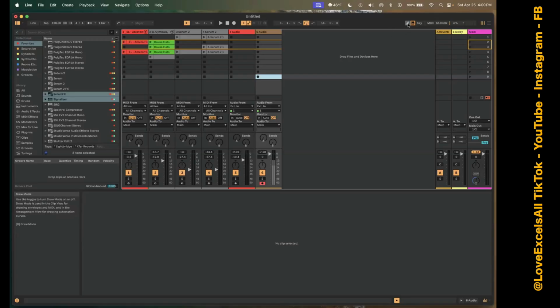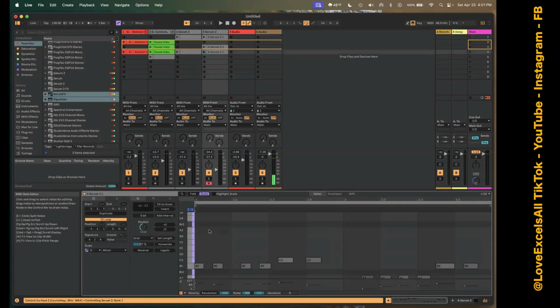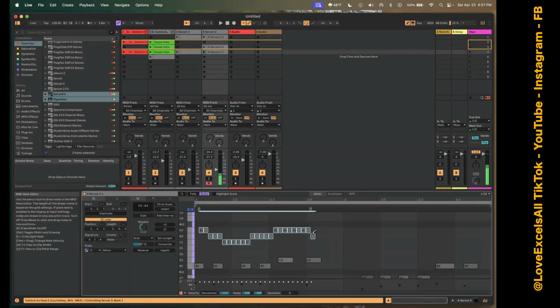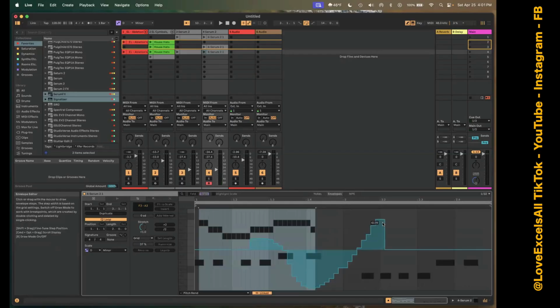So this is what we call our brush tool. It's actually drawing mode, but I call it brush because B is the shortcut. And that allows us to draw things. We can draw notes. We can draw automation, like different curves and stuff. If we hold down, what is it, our option key?